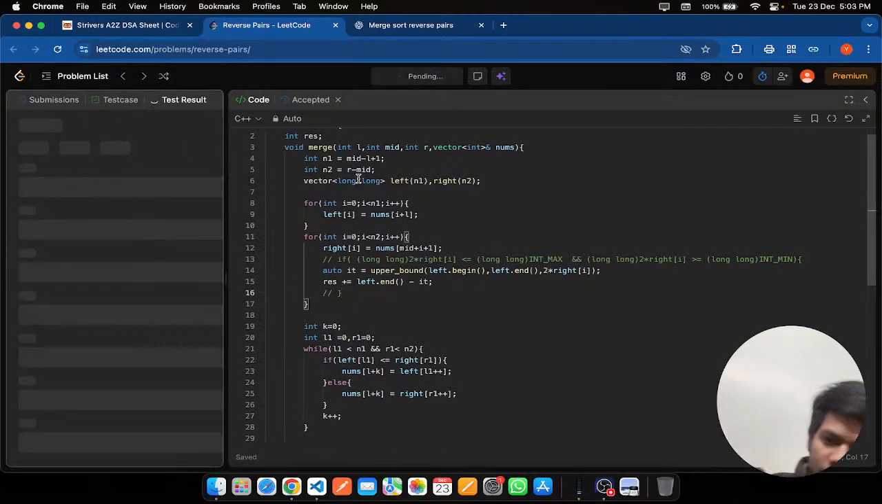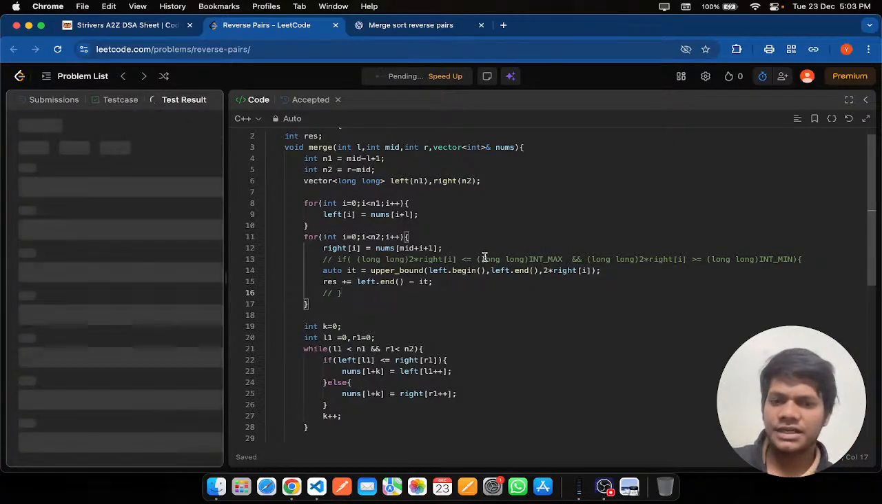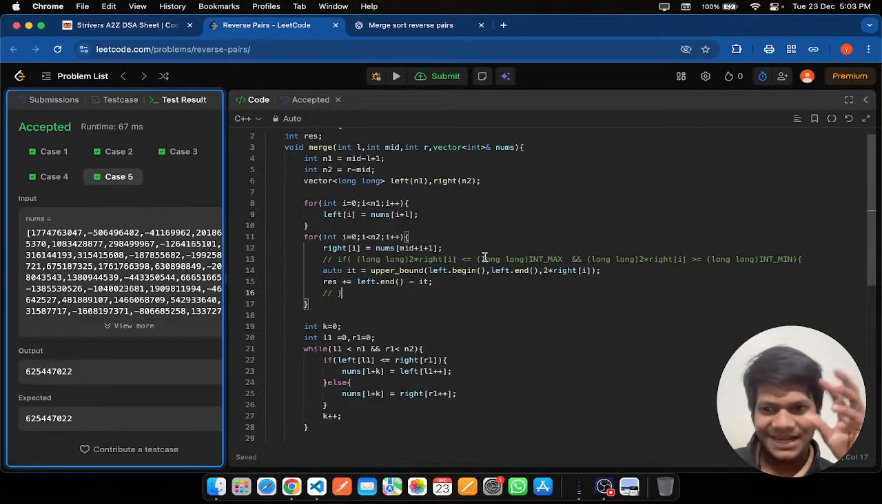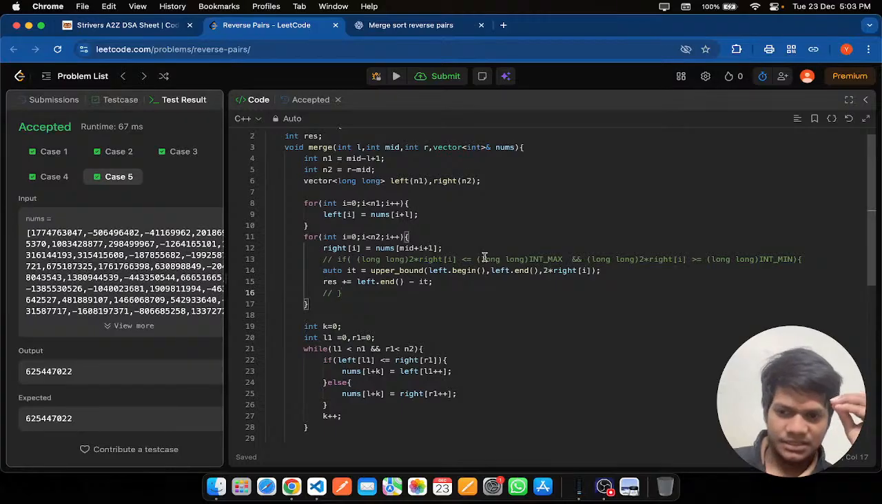I am not able to understand: if 2 * right[i] is greater than INT_MIN, it is just the value of right[i], 2 * right[i] is exceeding the maximum value of integer. Then how is it possible? How is it possible that the value from the left side will be greater than 2 * right[i]?